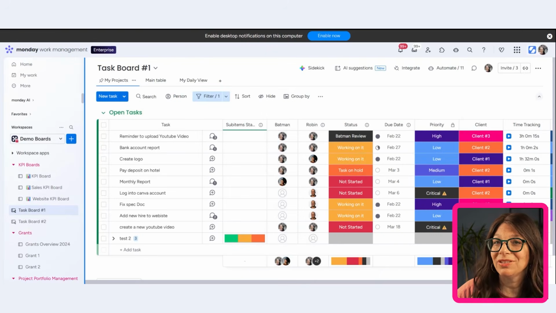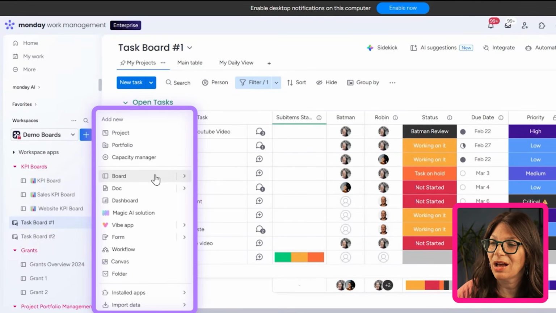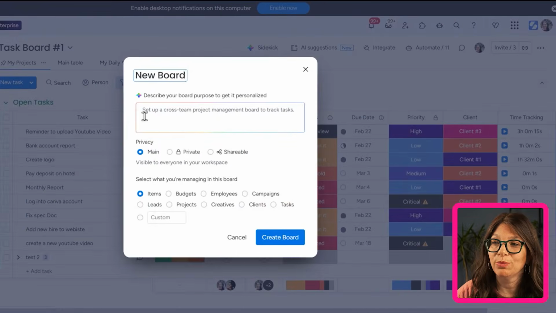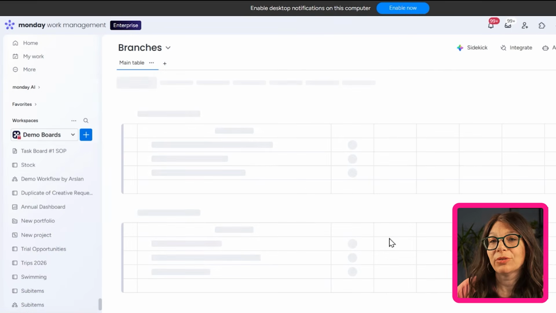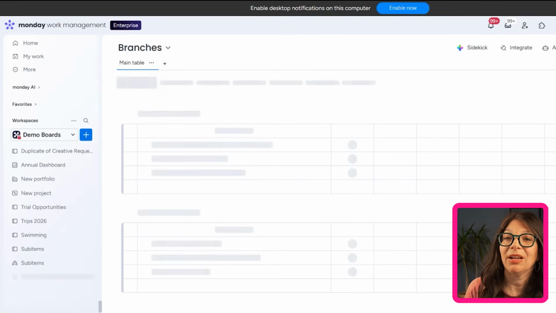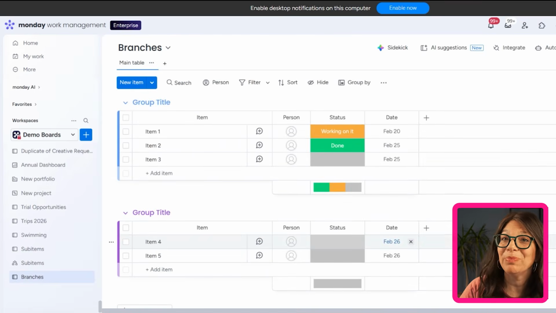So let's jump in. I'm going to start by building out the high-level board. So I'm simply going to click on this plus button on a board and new board. I'm going to call it branches. And I'm just going to hit create board. And this is essentially going to be our high level board of all the different branches. Again, so we can see big picture.